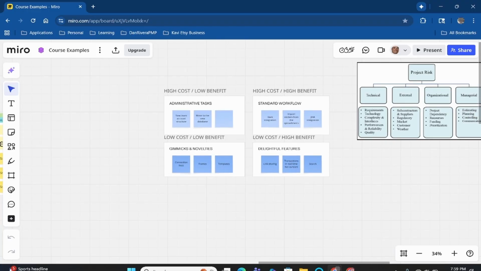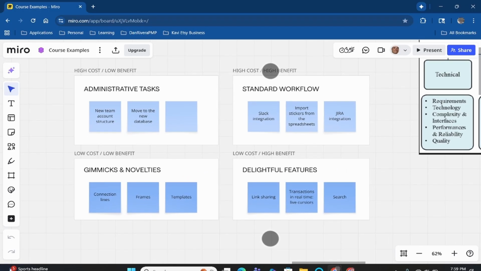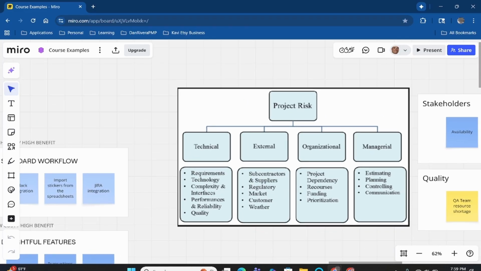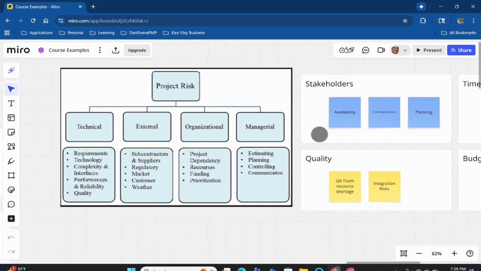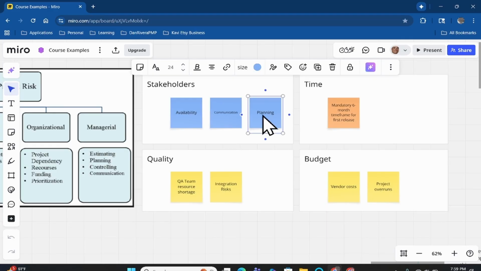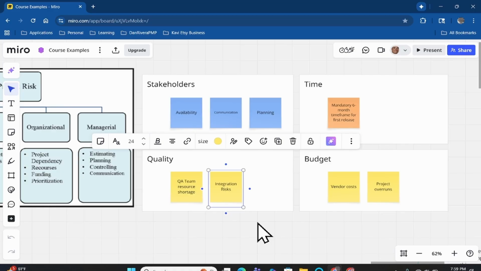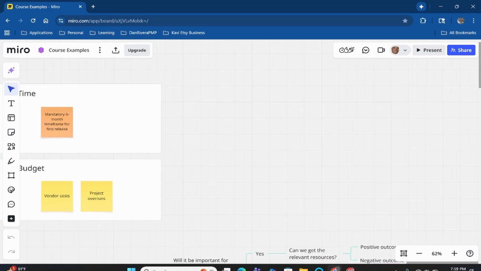I have a cost benefit analysis here where I'm leveraging various stickers. This here is a project risk chart. We have stakeholders, time, quality, and budget. And these stickies here, you can have other users put in. For example, if this was a brainstorming session and you're asking your users, hey, what do you think are the quality standards that need to be met? Other users can be putting in these stickers and not just you. So that's a great feature here.